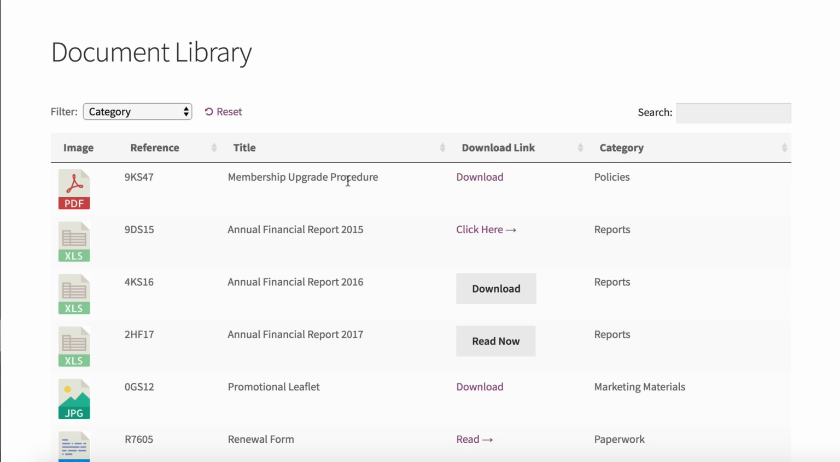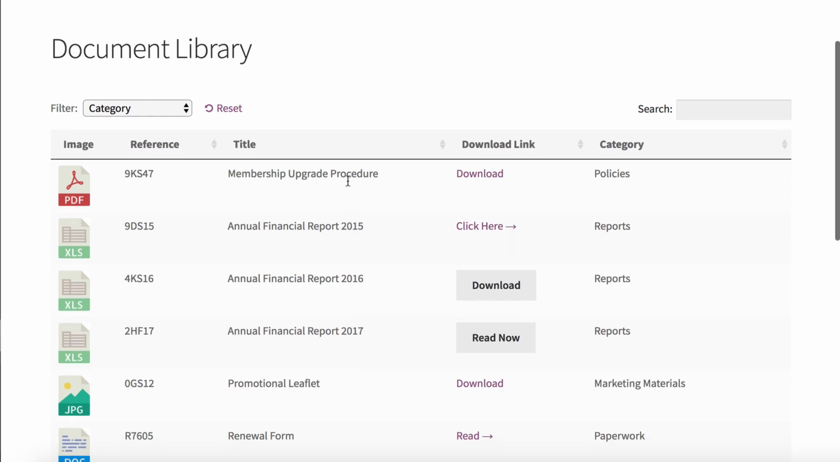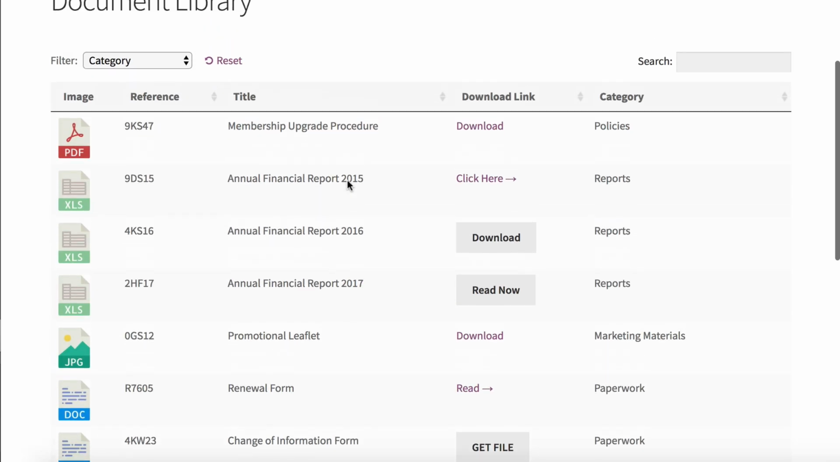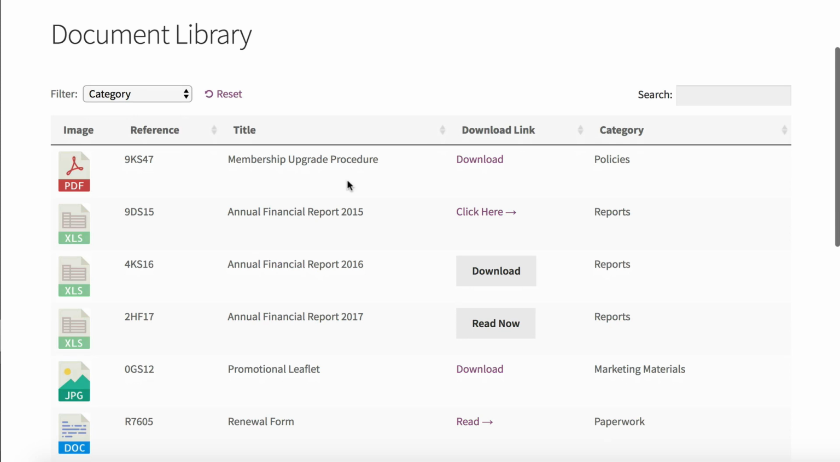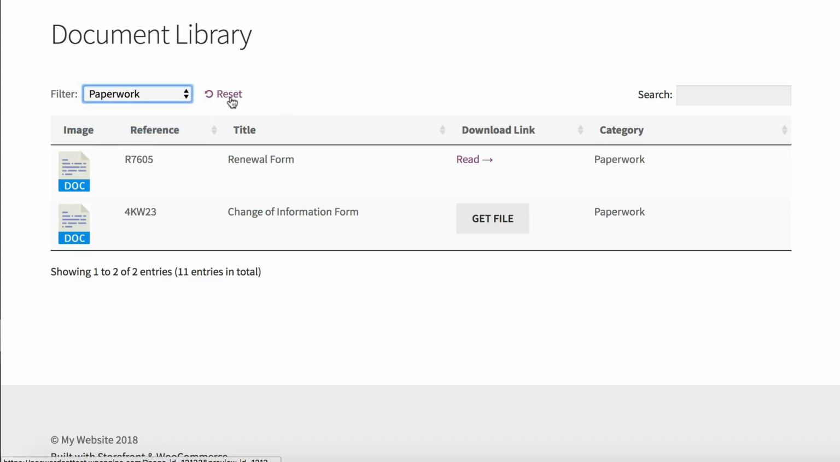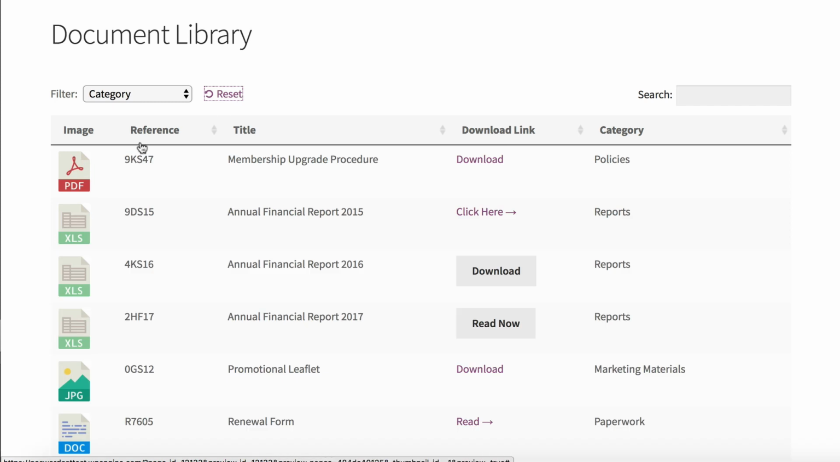And there you have it, a complete document library created using the free Pods plugin and the Posts Table Pro plugin. As you can see, it has everything that you're likely to need in a document library. Really easy to find what you need, download the documents, and you can choose all the information to display.